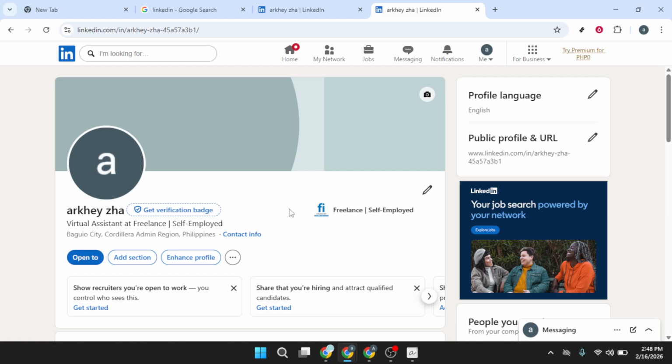That's it. Open LinkedIn, go to your profile, open the public profile and URL settings, and copy the profile link you see there. Save it somewhere safe so you can add it to applications and share it quickly whenever you need.